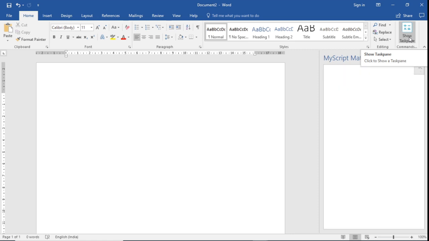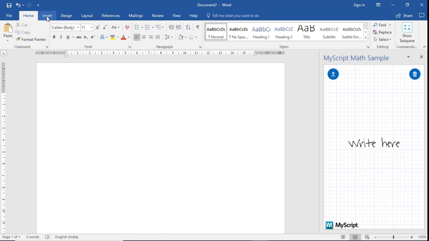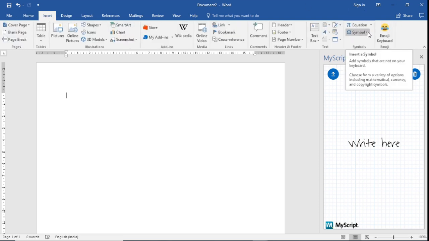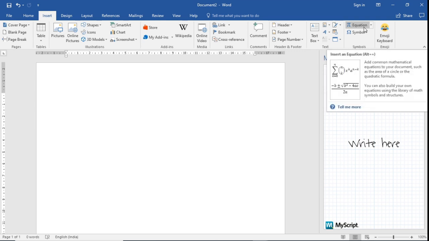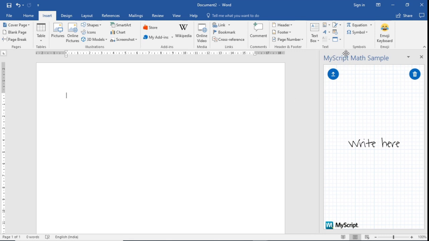This is an easy way to insert symbols and equations into Microsoft Word. We usually insert symbols by going to Insert, clicking on Symbols and searching for what symbol we want, or we go to Equation and search for templates for writing our equations. Instead of doing that, using this MyScript Math sample, for example, I want to insert a double integration. So I write a double integration, for example, x square dx. This is what I want to insert. I have written this manually and click on this Insert button.